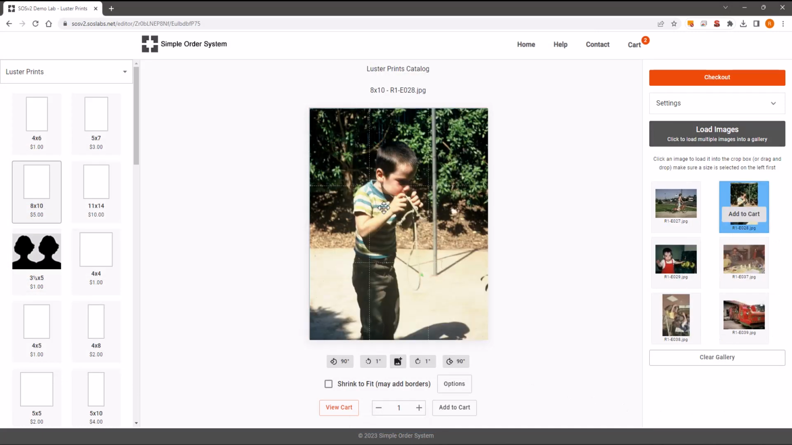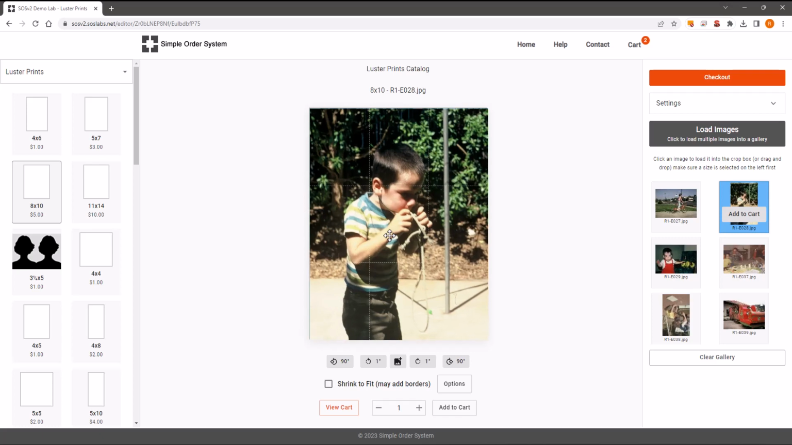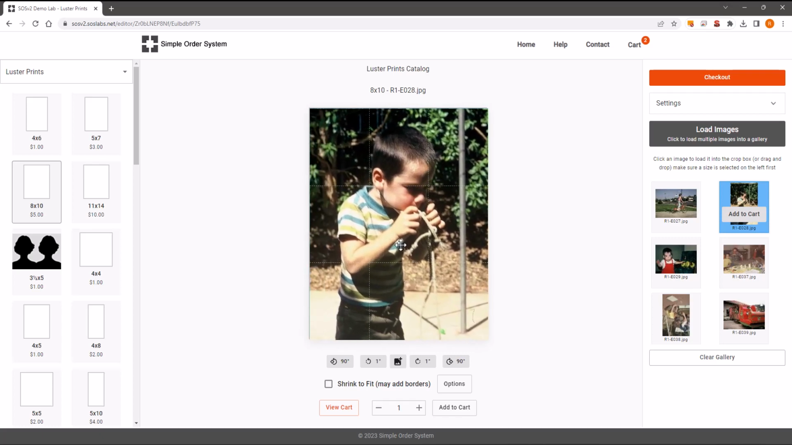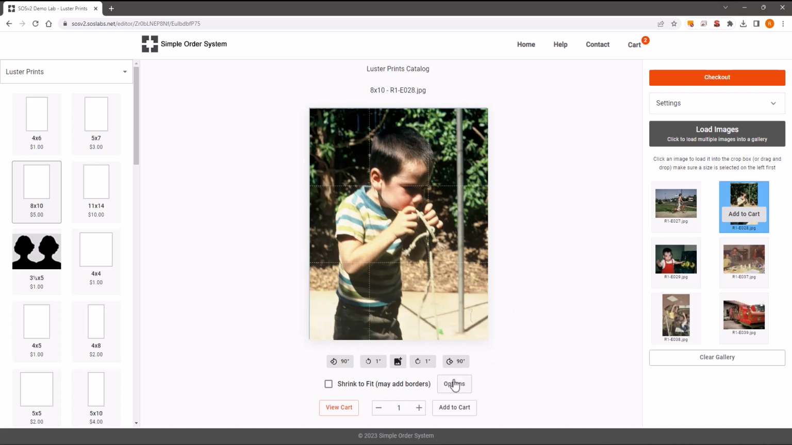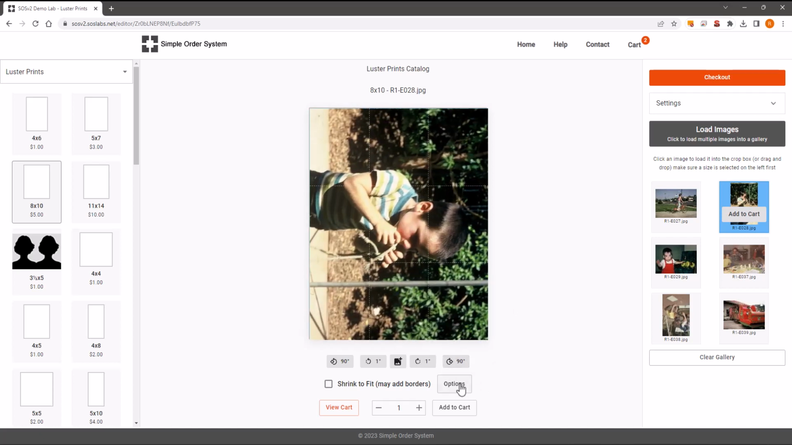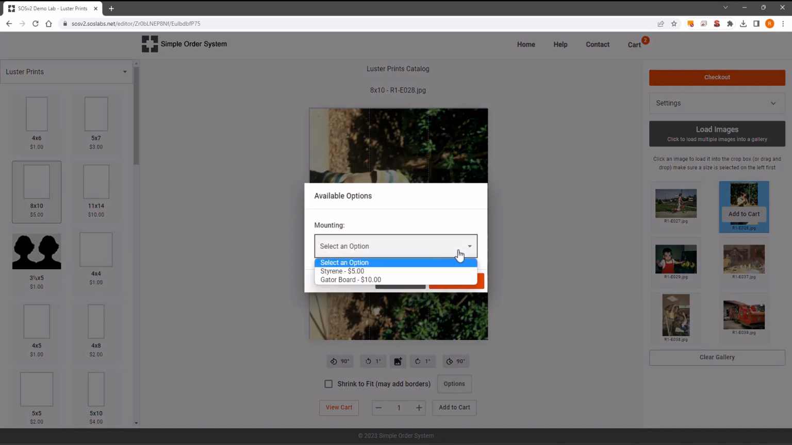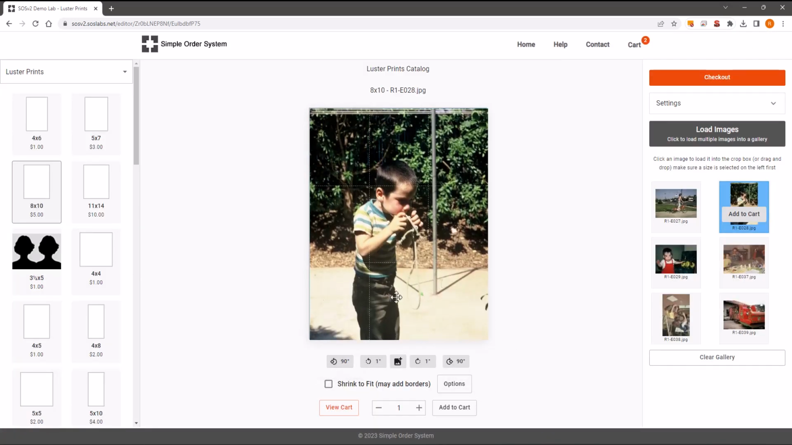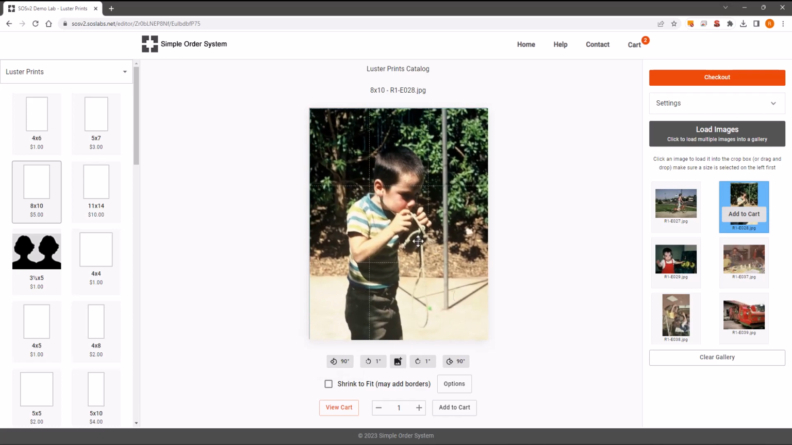Once an image is loaded in the crop box, you can crop it by using the scroll wheel on your mouse to zoom in or out, and by clicking and dragging to move the image around. You can also rotate the image using the buttons below the image. If the product you have selected has options available, you will see an Options button below the crop box. If you click on the Options button, a pop-up window will open showing the available options. If you need to change the quantity, you can do that below the crop box or in the cart once you get there. Once you like the crop of the image, you can add it to the cart by clicking on the Add to Cart button.